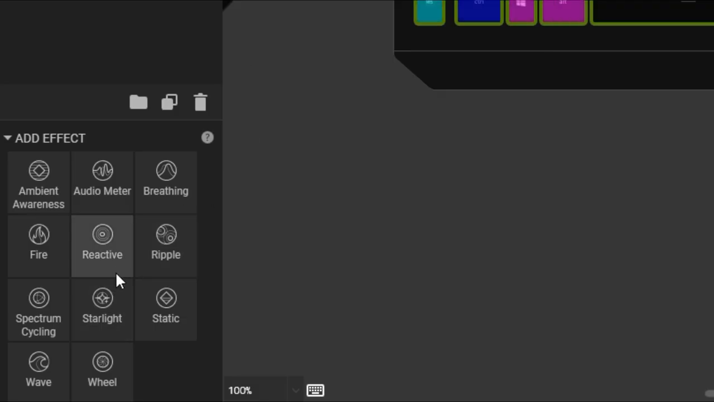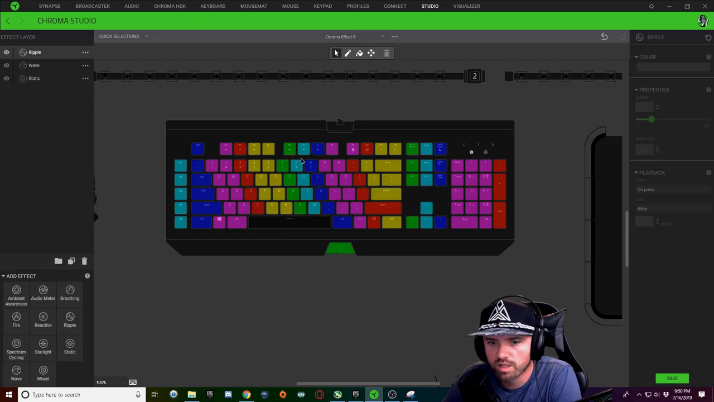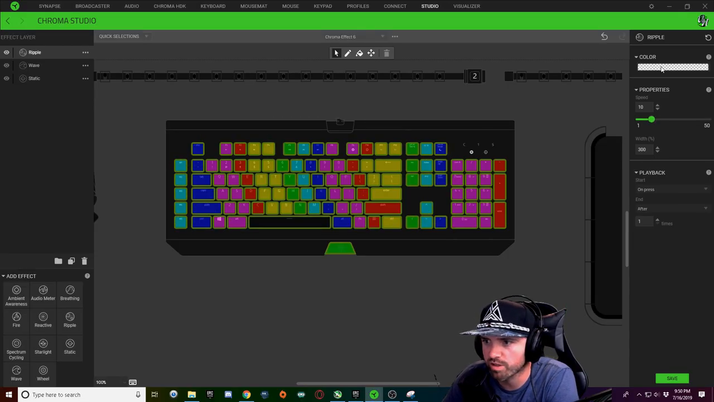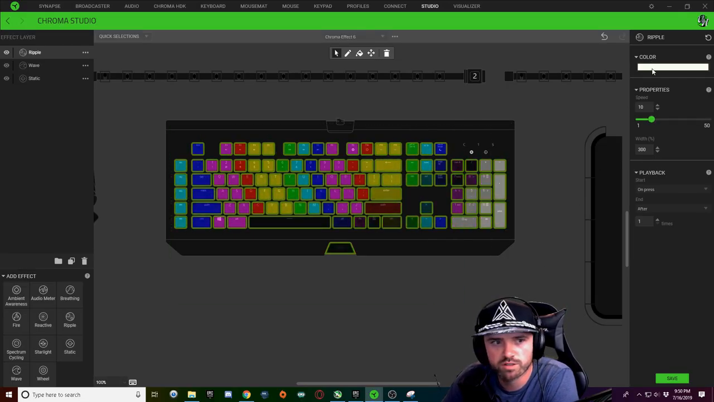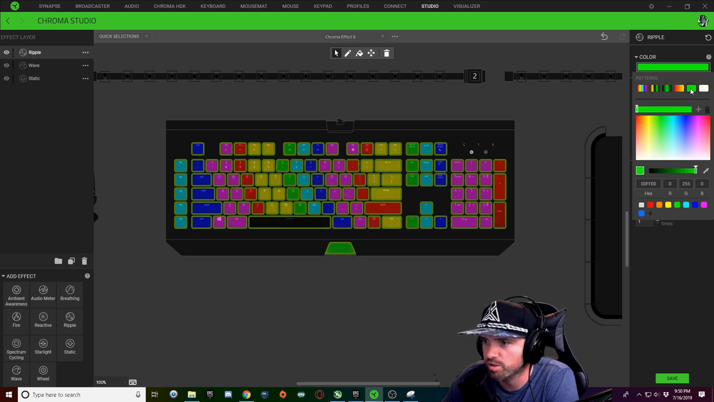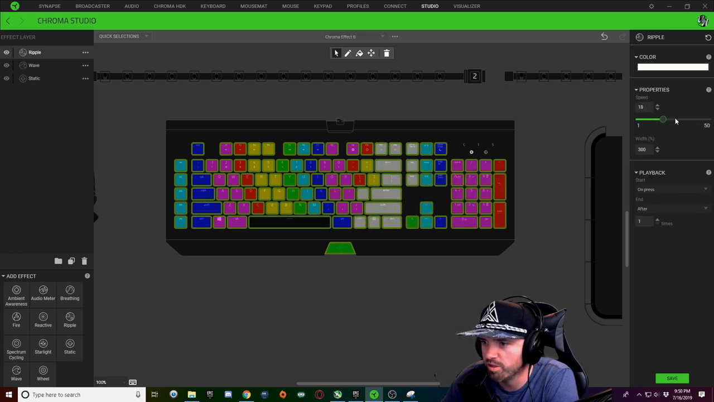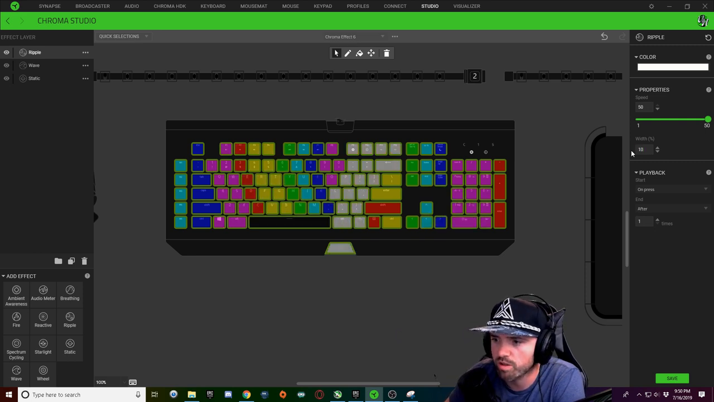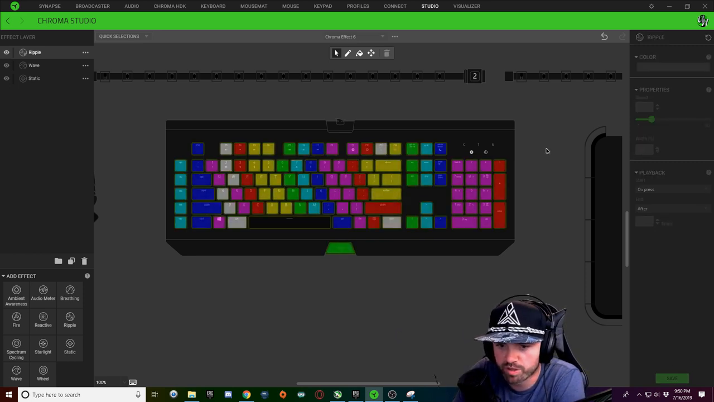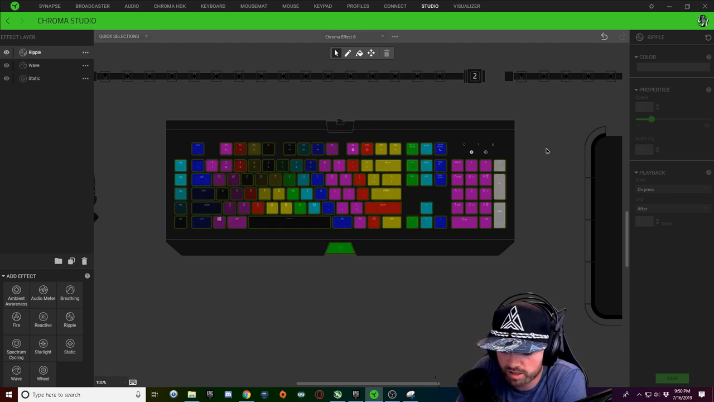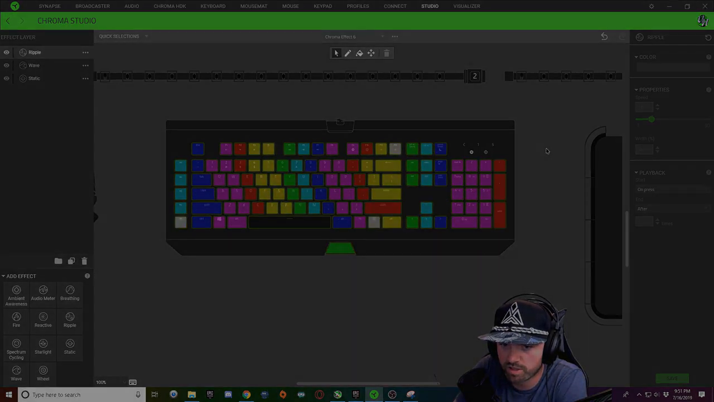Next, what you wanna do is add a new ripple layer. And with our ripple, we're gonna just select all of our keys, and we're gonna choose a single tone ripple effect. And we're going to make this white. We're gonna change our speed all the way up to 50 and make our width percentage 100% and hit save. So now you can see when you press the keys, you get something similar to that.